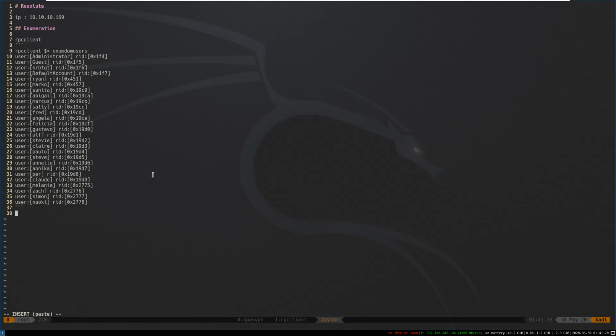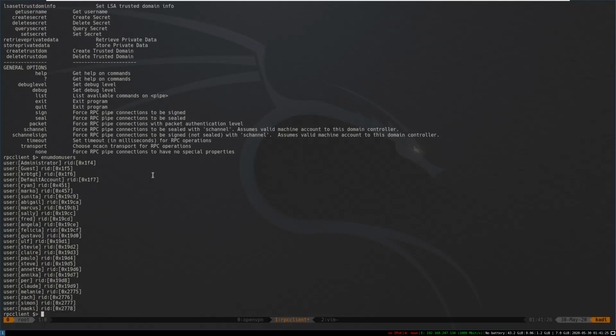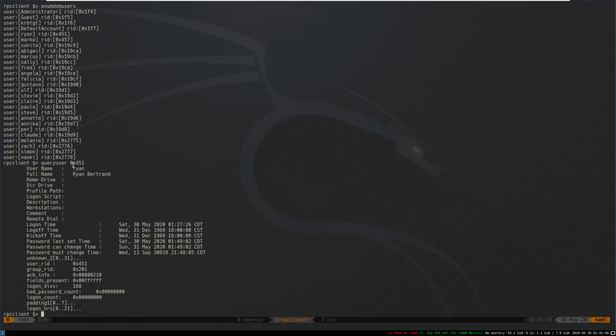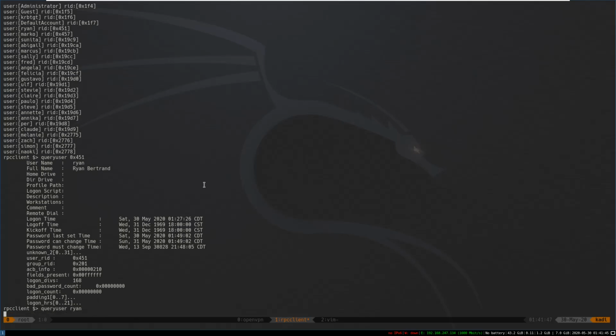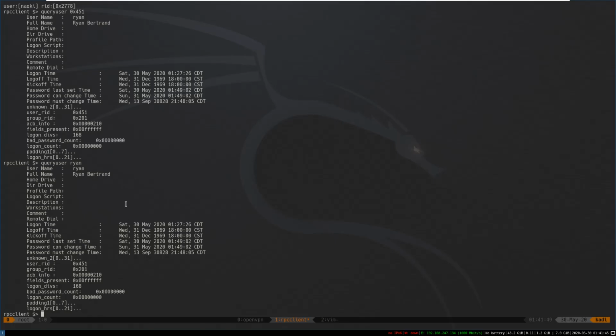Okay, and from here, we're going to see if we can query any information about the users. You can do this with queryuser, and you can use either the ID here or the name. So if we were looking at Ryan, and I did Ryan with his ID, it'll tell us all about Ryan. Or I could use his name, which is Ryan, and it'll give us the same info.